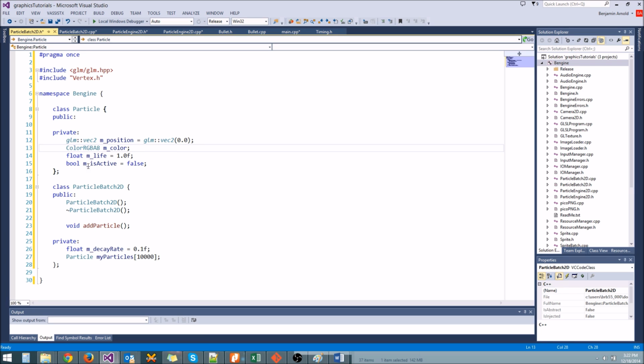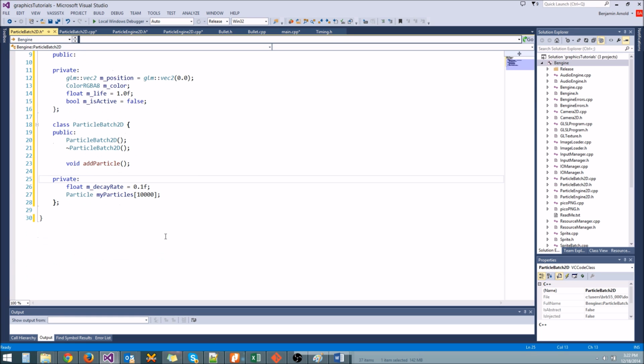And that's as simple as setting this isActive equals false again. Now, the reason we're doing it this way is because we don't want to be calling new and delete all the time. We just want to have a big buffer of particle memory that we are constantly reusing. This is how you make a very efficient particle engine.